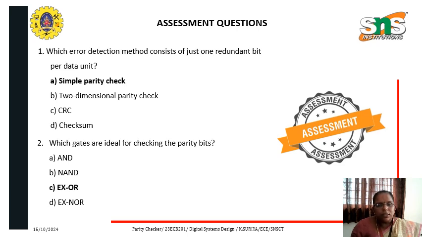Next one is, which gates are ideal for checking the parity bits? The options are AND, NAND, XOR, XNOR. Yes, in the circuit we are using XOR gates. So here the answer is XOR.